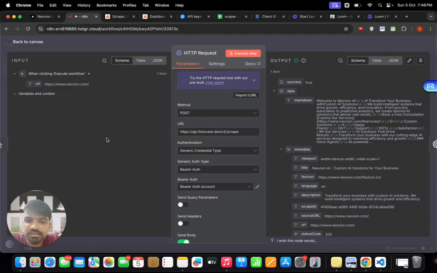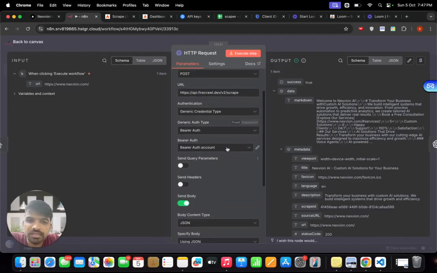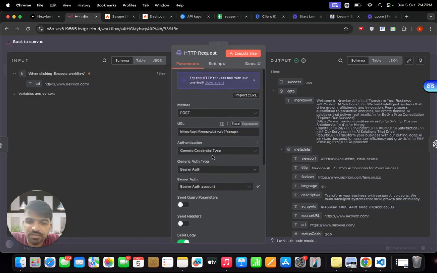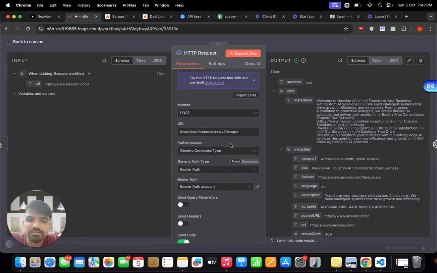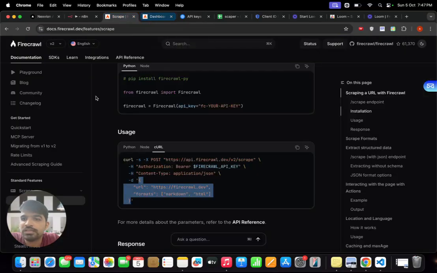Right now it's hard coded, so I've added my company website, Next. So once we click on that, we have to pass the authentication. Here we have added the generic bearer auth for Firecrawler. So let me quickly open Firecrawler here. So this is the Firecrawler docs.